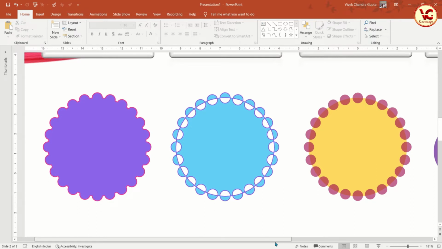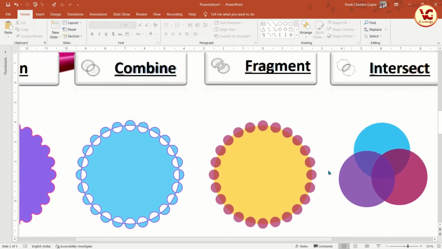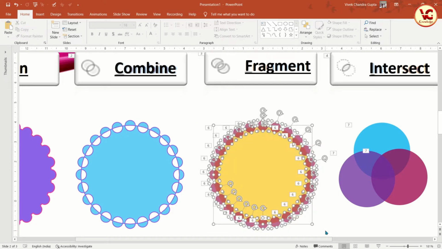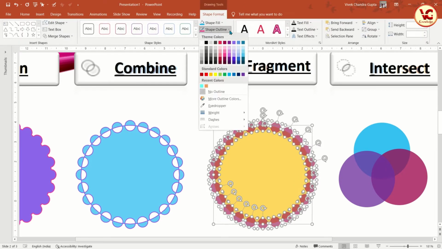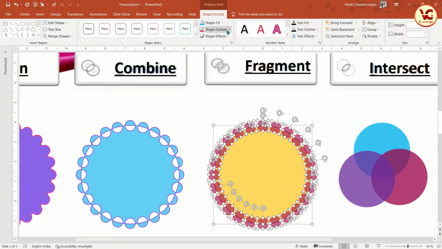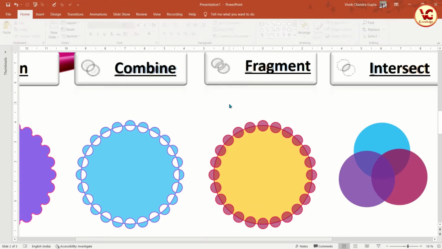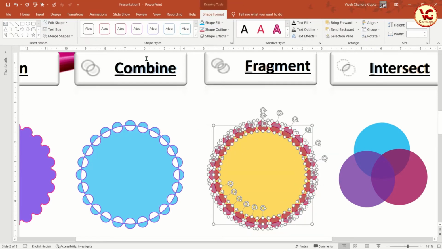Now moving to the third command, fragment. What is the difference of this command? Let me first select all these objects, go to shape format, and I will select the shape outline. Okay, so now this shape outline is there. So what will happen? I have selected, go to shapes, merge shapes and fragment.